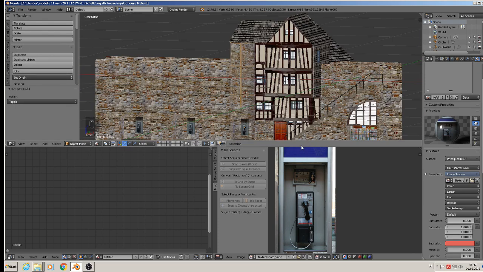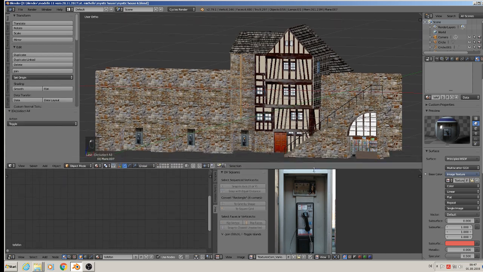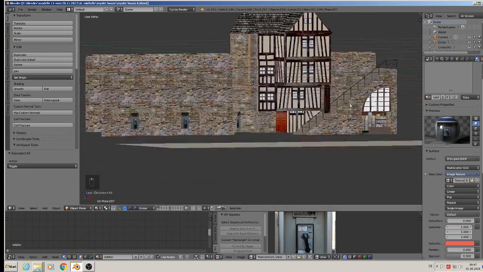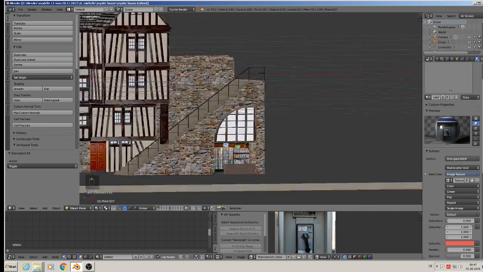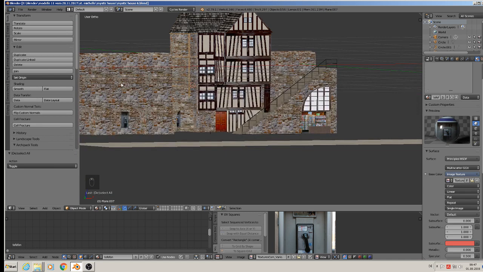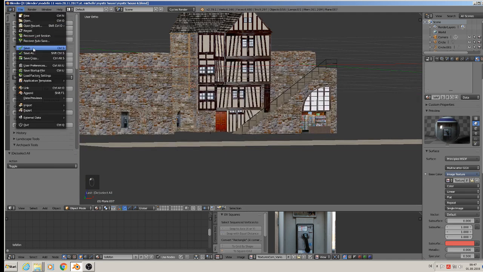Good. We have done a lot for today. The railing, the shop, the windows, texture from wires there, and telephones. So that's enough for today.